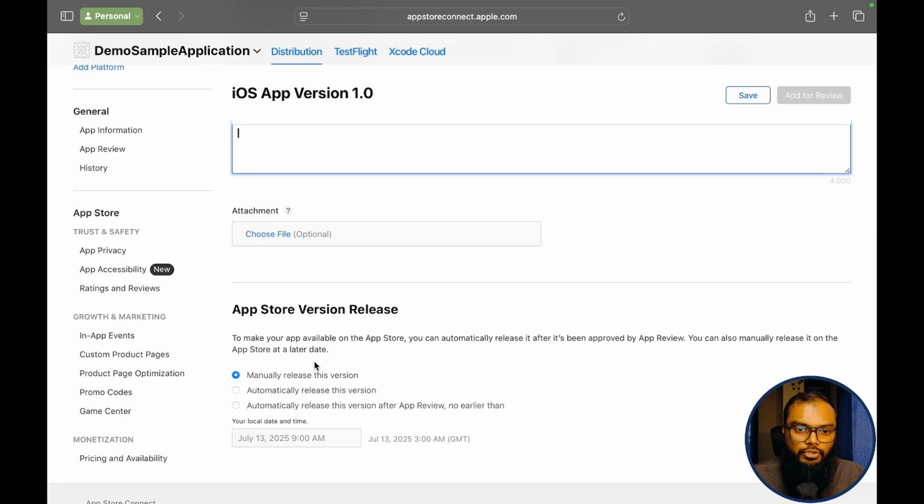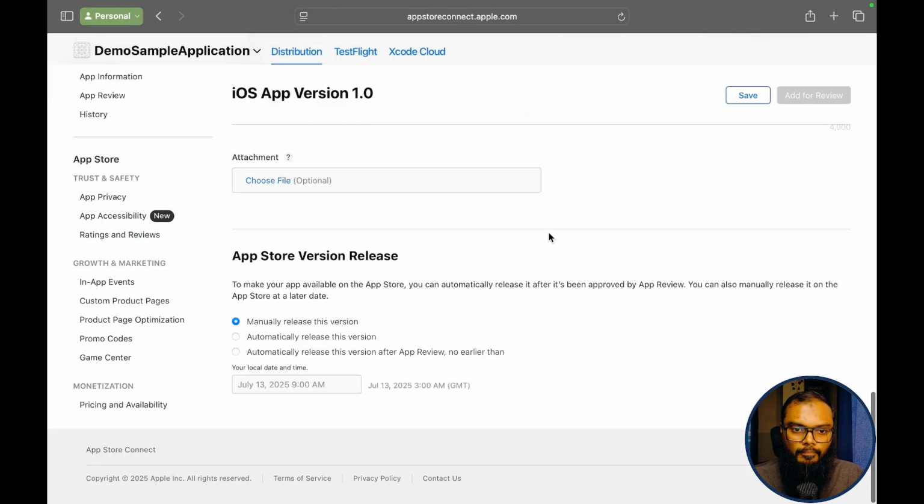I always make sure my apps are released manually. The reason is that I think it is better to have a manual release, or at least a manual release of the public version of the app. But it could be something different for you, so it's up to you. Saving the changes.